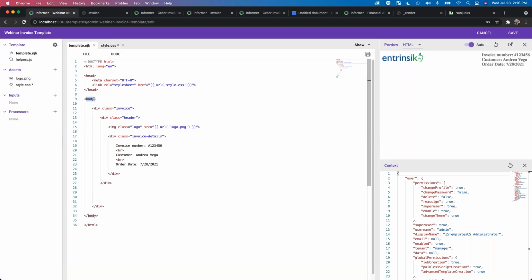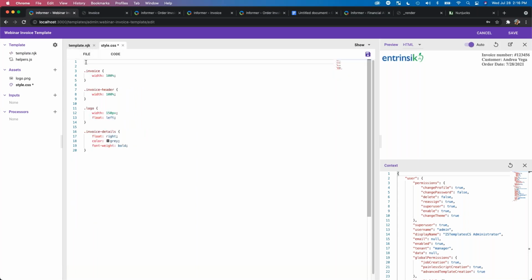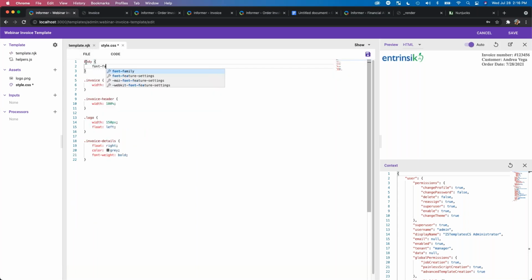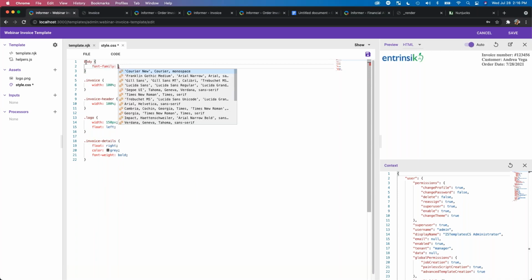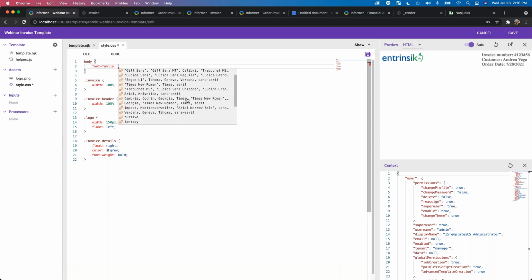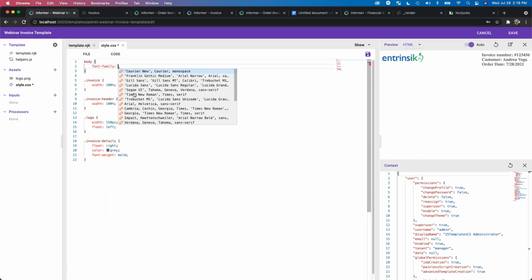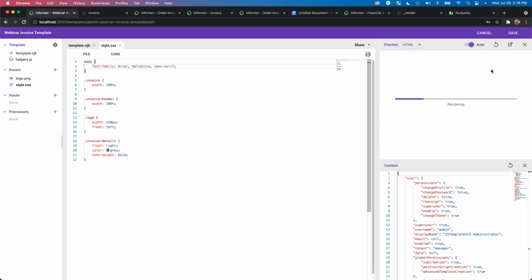So this body tag right here contains everything. So if I put a style under there, then everything under it will get it. So if I say body and I want my font family to be, if I type this, it'll suggest to me some options. So I can pick from one of the ones here. So if I said Arial here and save it, now my font is going to be Arial.